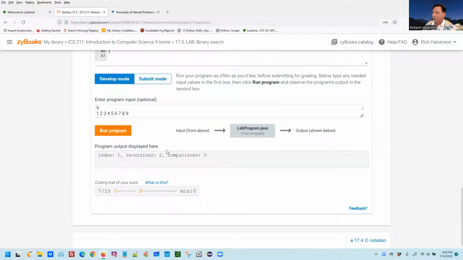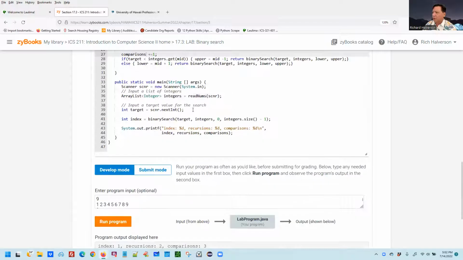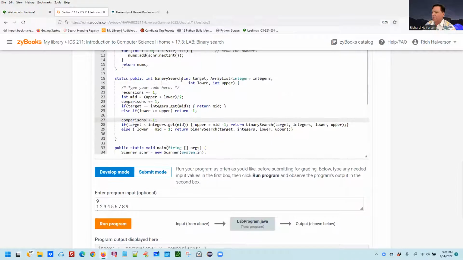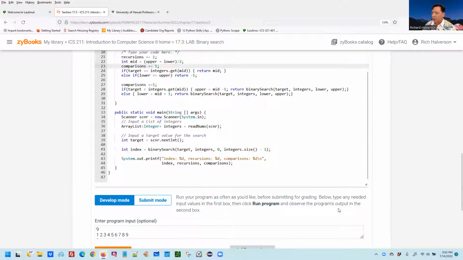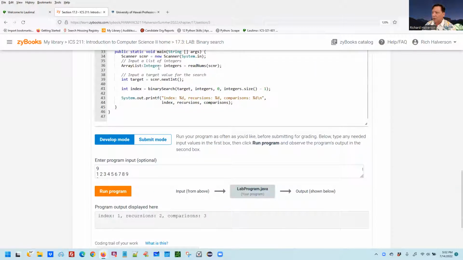I'm pretty sure that this will work with other test data, the way that these comparisons are being counted and the way that the recursions are being counted. And so I'll let you confirm that. And that does it for lab 17.3.